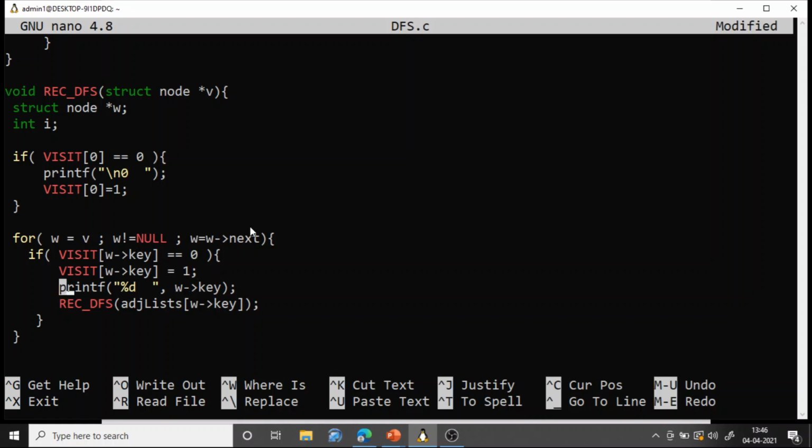After displaying, what should we do? We should jump to that node. Which node? Vertex 1. Currently we are in vertex 0. Initially from the main function we called this with the adjacency list of 0, but now you have to jump to the adjacency list of 1. So again we are calling recursive DFS as adjacency list of w arrow key. What is w? W is pointing to that first node. So the first node's key is 1, so w arrow key at this point is 1. So it means adjacency list of 1. Are you getting it?